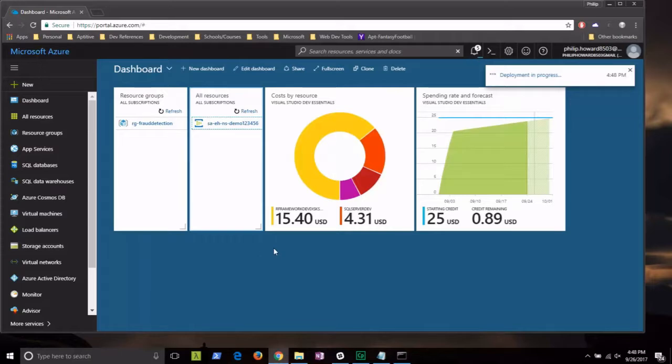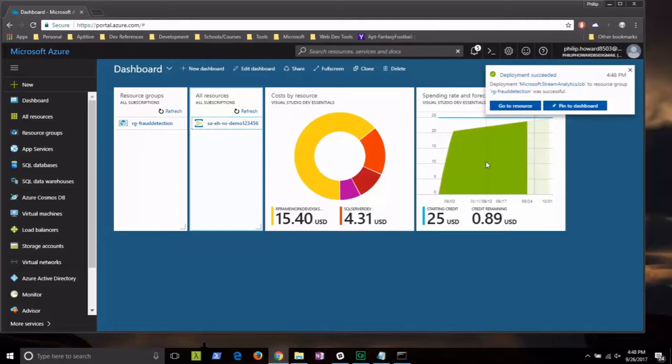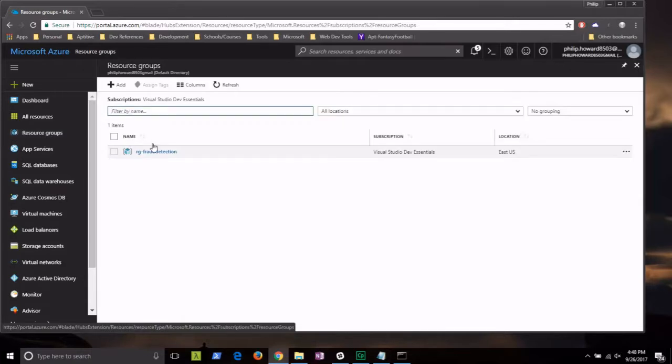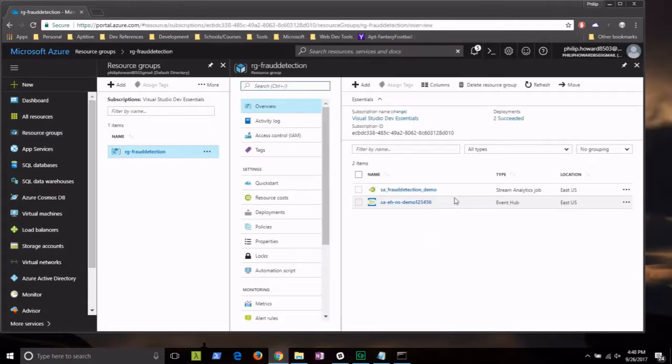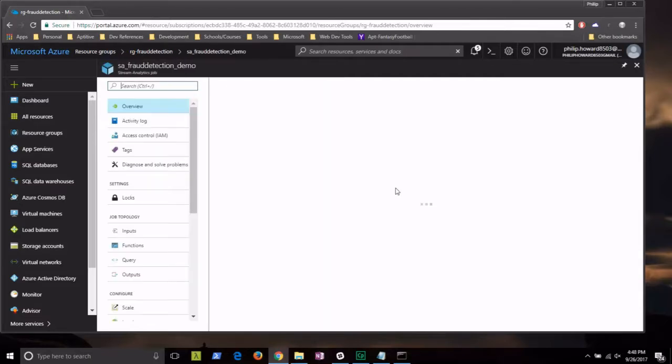And this might take a minute as well, so I'm going to go ahead and skip ahead, and I'll meet you back when... Oh, no, there it is. It's already deployed. This is a lot faster than I expected. So, okay, let's go back to our resource groups. Open that up. And there it is. There's our Stream Analytics job. So go ahead and open that up.